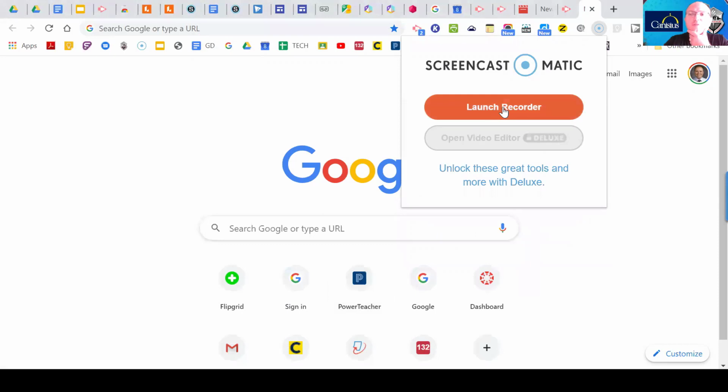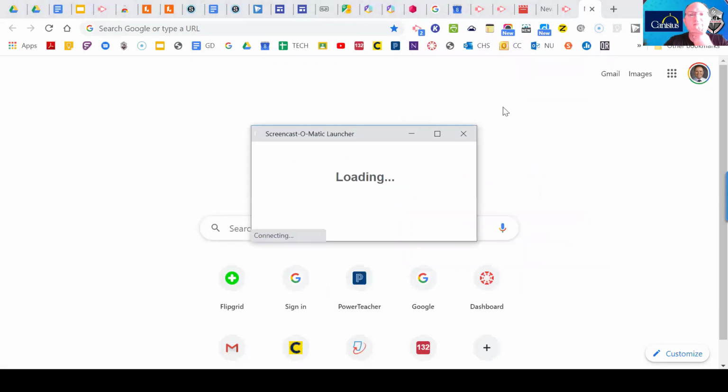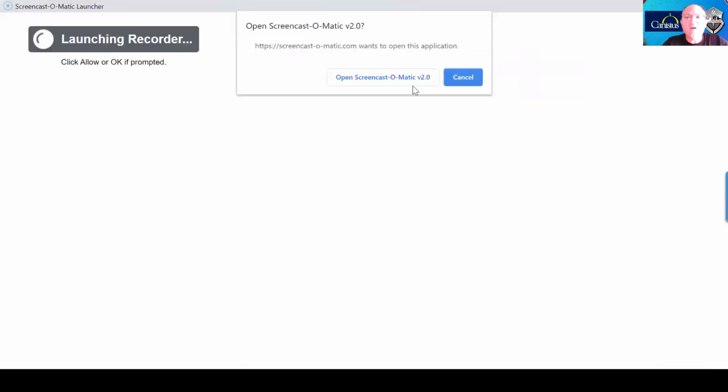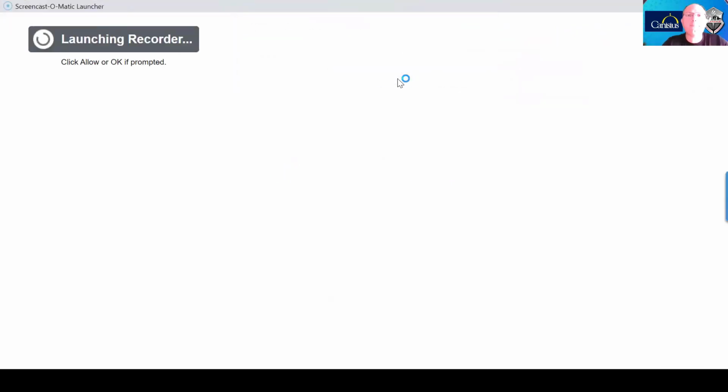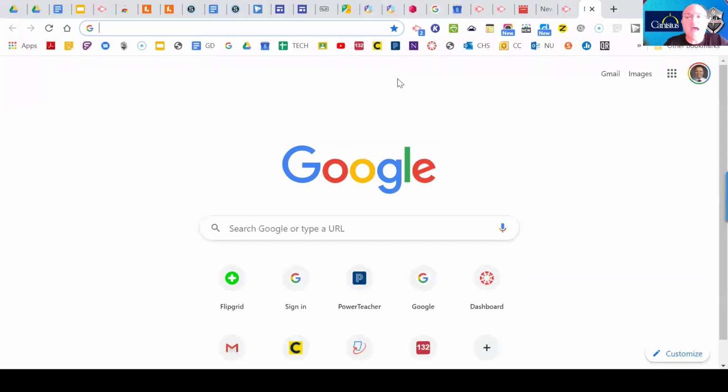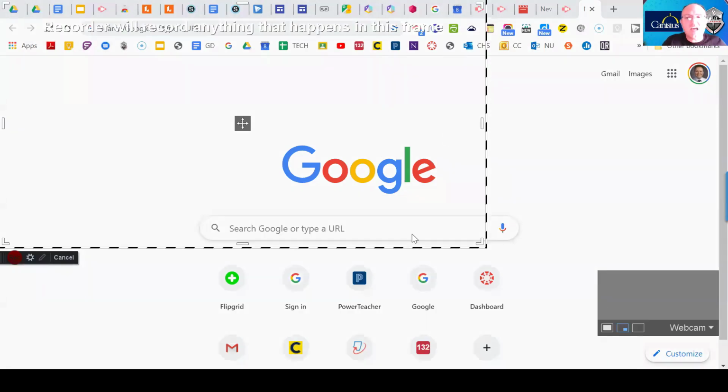So I can launch the recorder. I think Keisha's bought the full version of this. Yep. And it's a little bit different. It's a little bit more involved, but it gives you a little bit more options of what you can do. I haven't used it in a while because I don't use this often. If I'm going to do more options, I use Camtasia, but that's expensive.